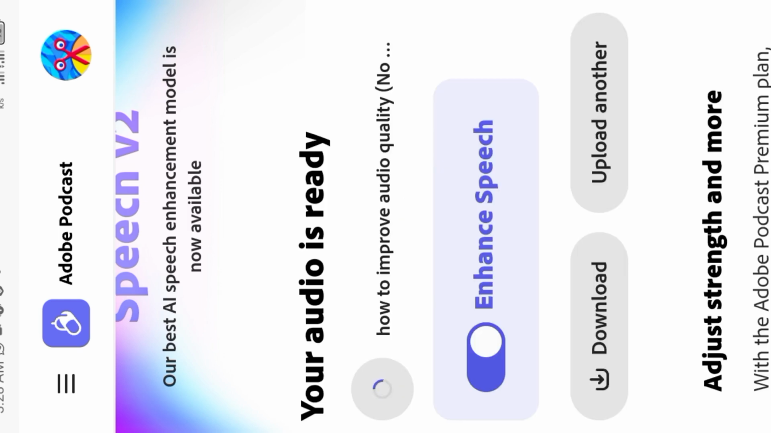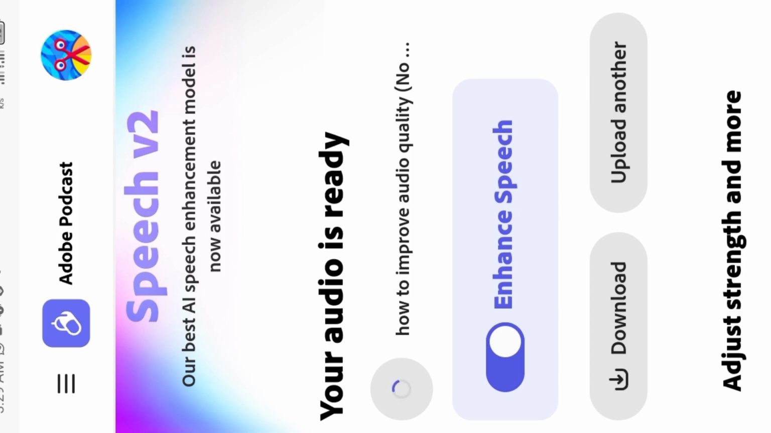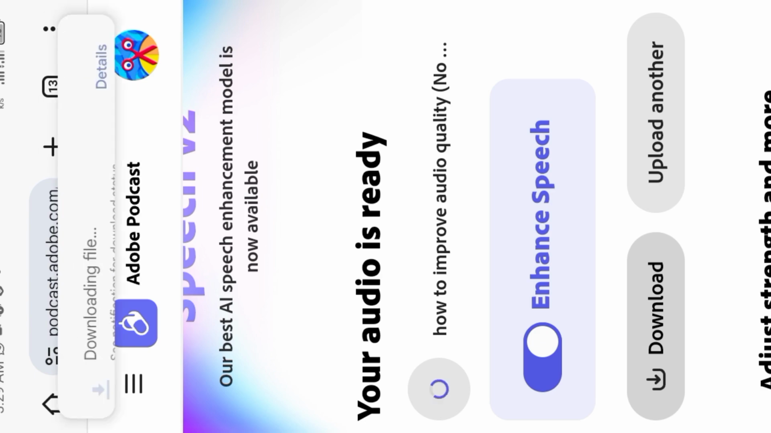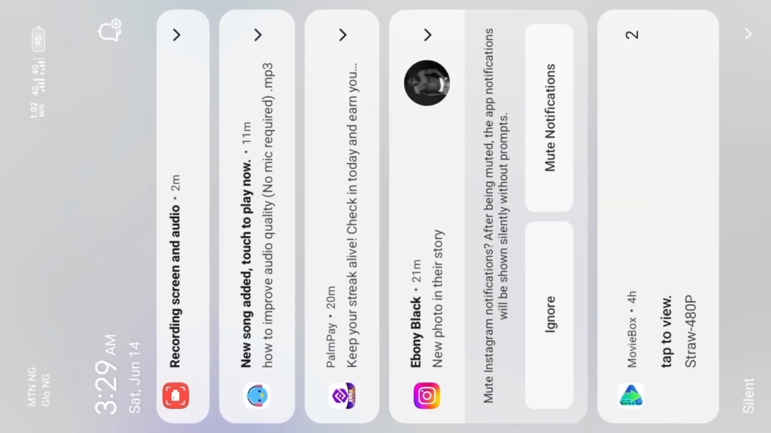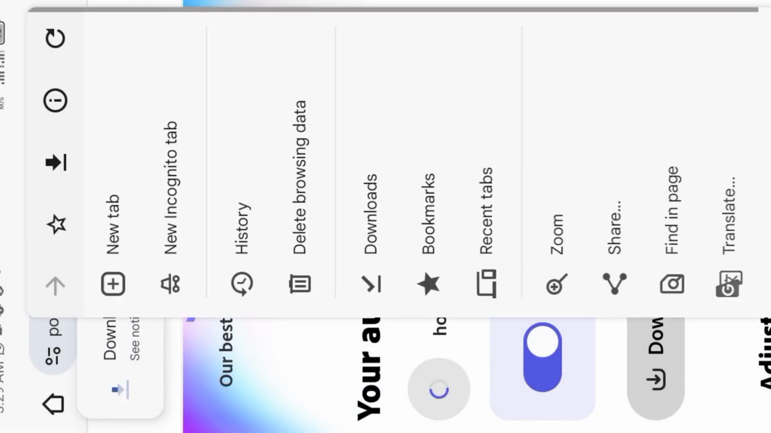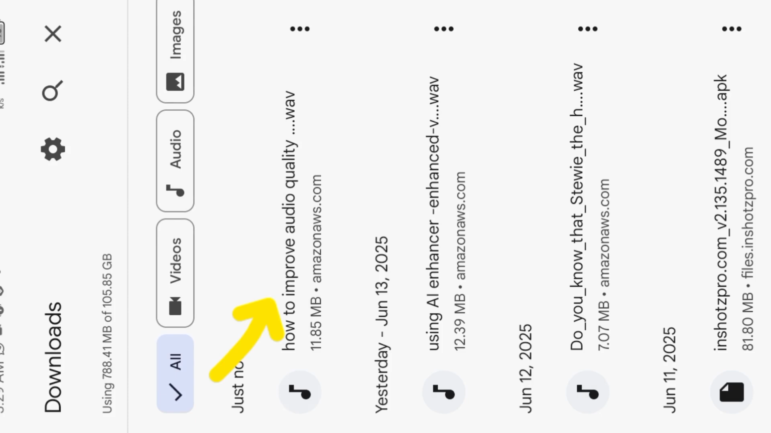Okay, all right, our sound is enhanced now. Our sound is ready. You just tap on download. You can see here, let me draw an arrow so that you guys can see it. Okay, you can see this arrow here. That download button there, you tap on it. So as you can see now, our audio is downloaded.